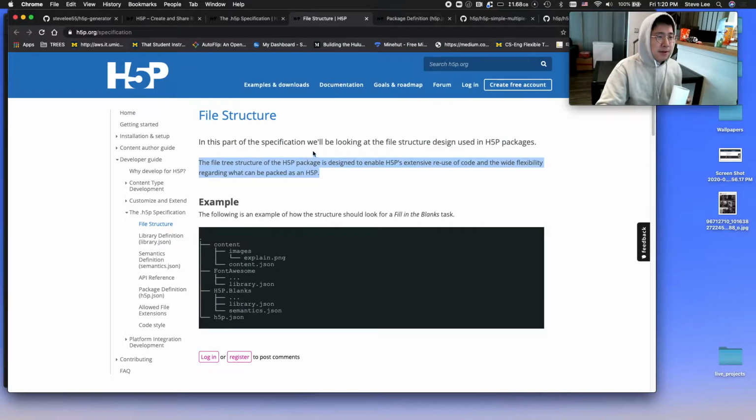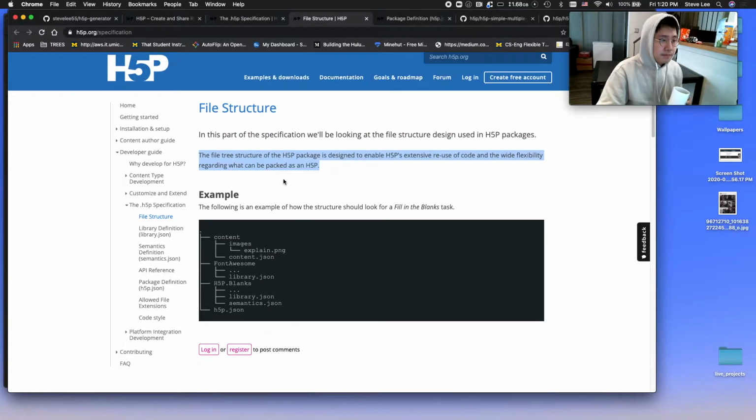In this part of the spec, we'll be looking at the file structure of packages. Yes, this is perfect. A tree structure of the H5P package designed to enable H5P's extensive reuse of code. Huh. Should look like the fill in the blanks task.